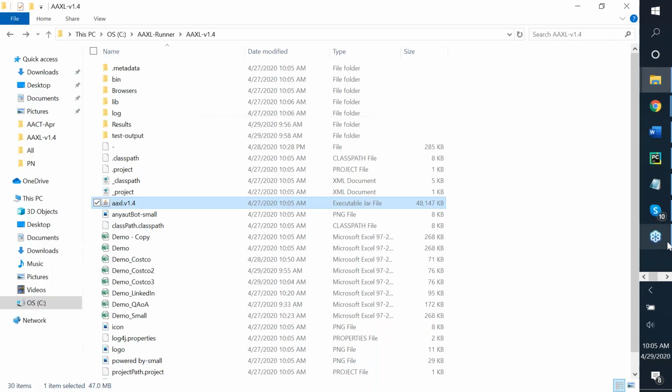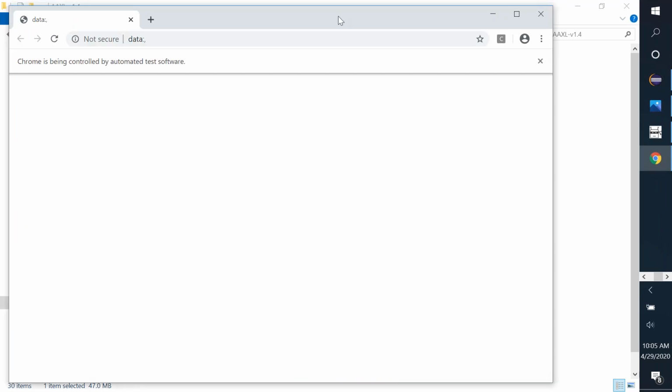Oh, sorry, I minimized. I should not have done that. Minimizing is not a thing you want to do, or clicking on any of these browsers that are opened by your tool. You want to let that happen.